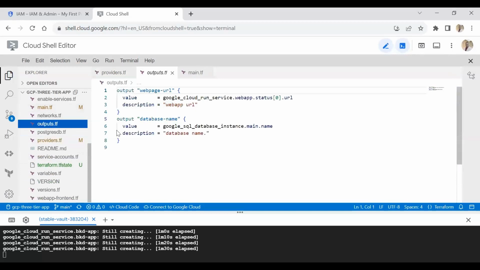Let's see some of the values that we want to capture. Once all of these commands are done and the application is deployed, it is going to generate an output of the web app URL and also the name of the database. That is what I'm capturing. But we can even capture more details, whatever we want, using the output parameter in the configs.